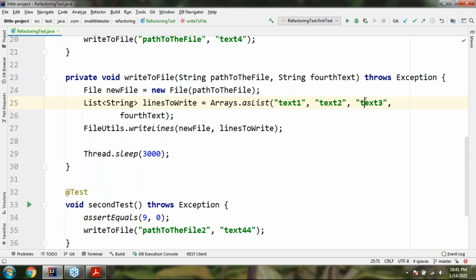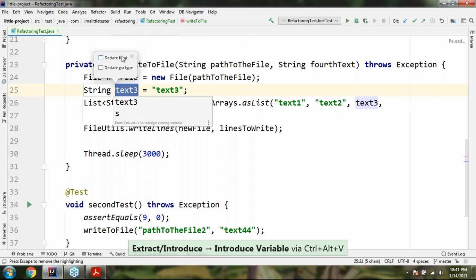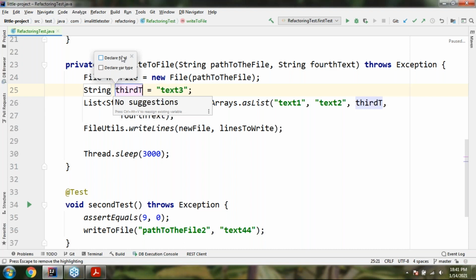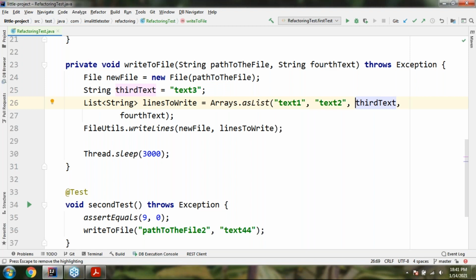Now, looking at the lines which we want to write here, let's say we want to extract a variable out of this text3, and we want this variable to be local to this method. In order to extract the variable, we will just say Ctrl+Alt+V, and here we have the option, for example, to declare it final, but we don't want that. Let's say we will need this variable somewhere else inside the method, so we will need to assign it different values throughout the method. I just want to change the name for this variable. I'm going to say third text, and I'm going to hit enter, and now the refactoring is complete.